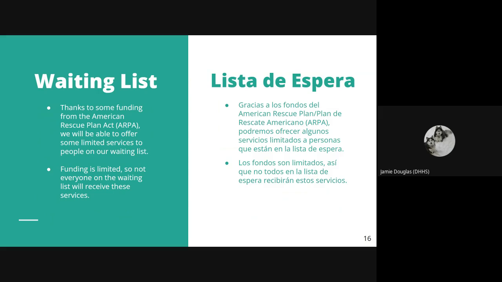Thanks to some funding from the American Rescue Plan Act, we will be able to offer some limited services to people on our waiting list. It looks like it will be around, I think we said 2.5 years, right, Angie, at this point. So at least 1,228 people will be able to receive these temporary services. We're looking at pulling people in 3 separate groups and offering that service for a 12-month period.